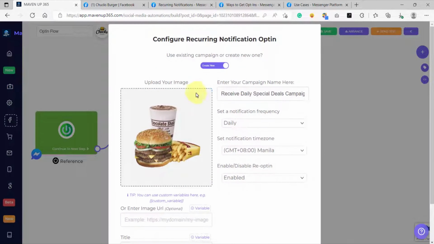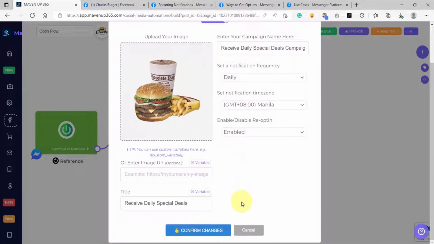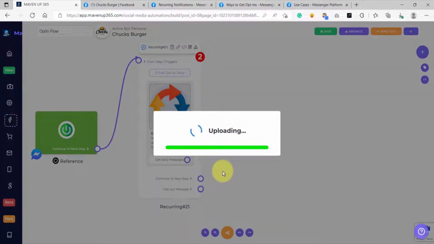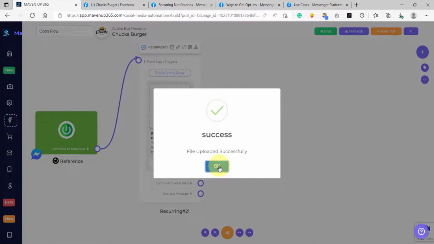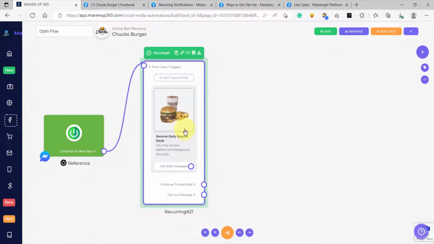So once all of your settings are complete, you can now confirm the changes. Now the image is uploading. And after that, we have successfully created our opt-in. So this is what you call the recurring notification opt-in.